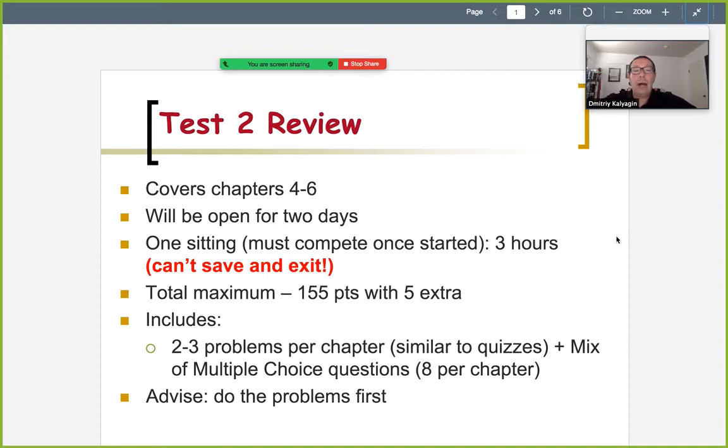You have 3 hours to complete the test. It cannot be saved and exited. You have to complete it once you have started it. And the test includes 150 regular points plus 5 extra built-in points. So the maximum you can earn is 155 out of 150 points.